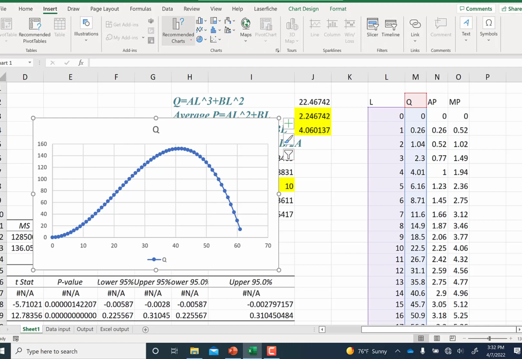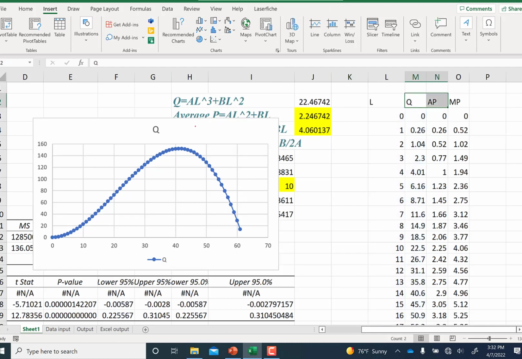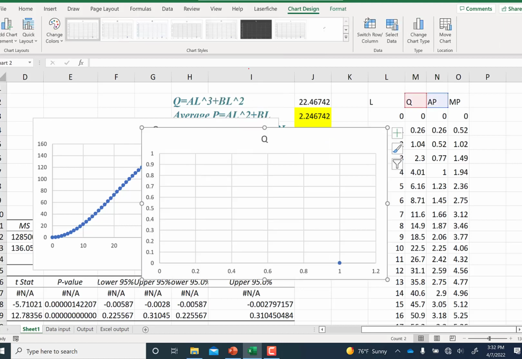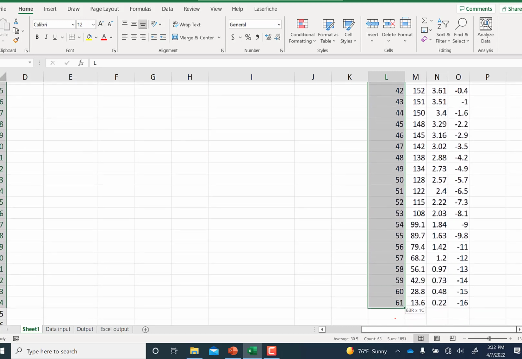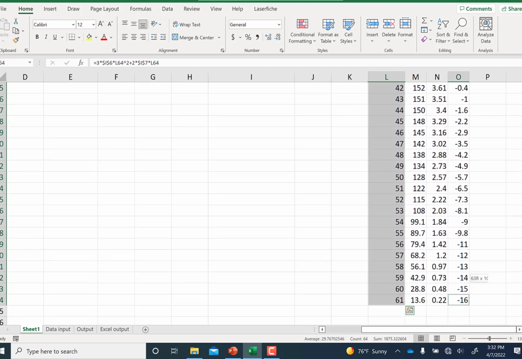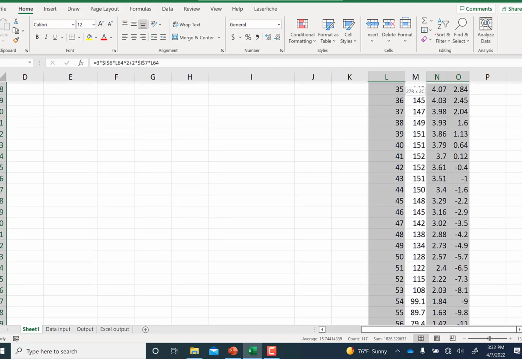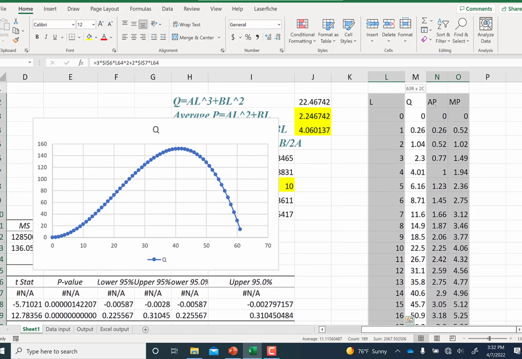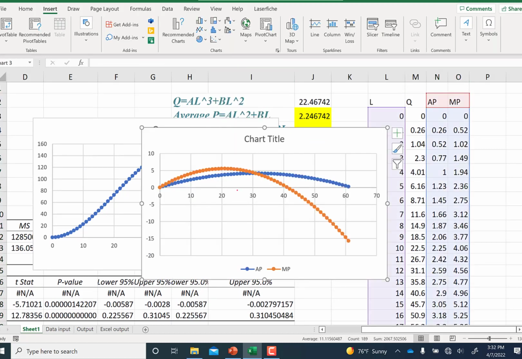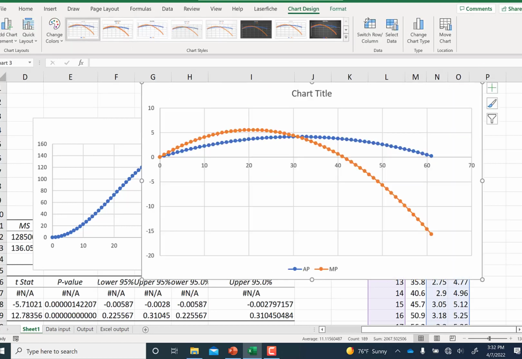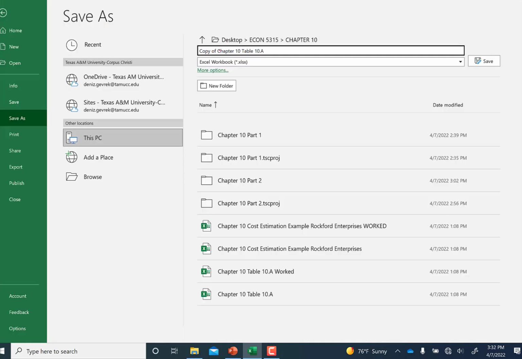Okay, insert. So let's draw the other one, scatter. It didn't like it. So I'm going to choose this one, labor. Let's do it right. Control. I'm choosing these. Okay. So we're going to do insert, scatter, boom. Okay, as you can see, this is so pretty. Average product and marginal product curves. I'm going to save this as worked.